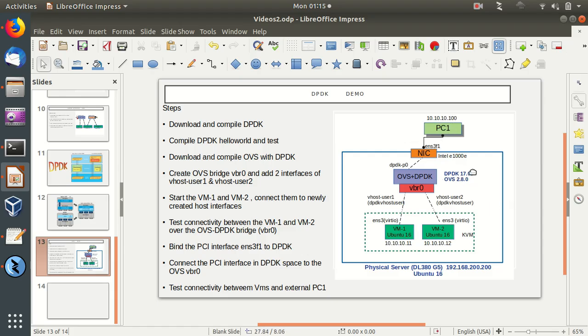These two versions which we have here, DPDK version 17.05 and OVS 2.8.0, are compatible with each other. So whenever you're planning to build OVS and DPDK together, you need to make sure that you are using the two supported versions. Normally in the OVS release notes, you can find what DPDK version is supported. So you can first choose your OVS version, and based on that you can find what DPDK version is supported, and you can choose the DPDK version.